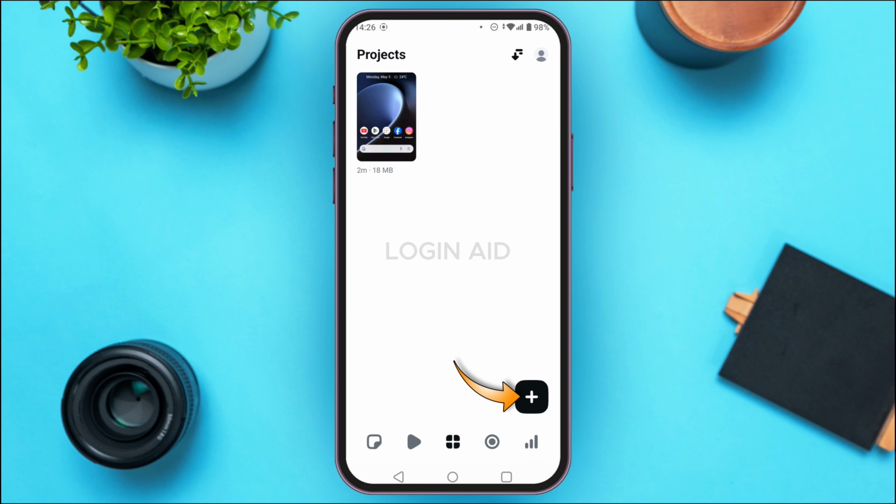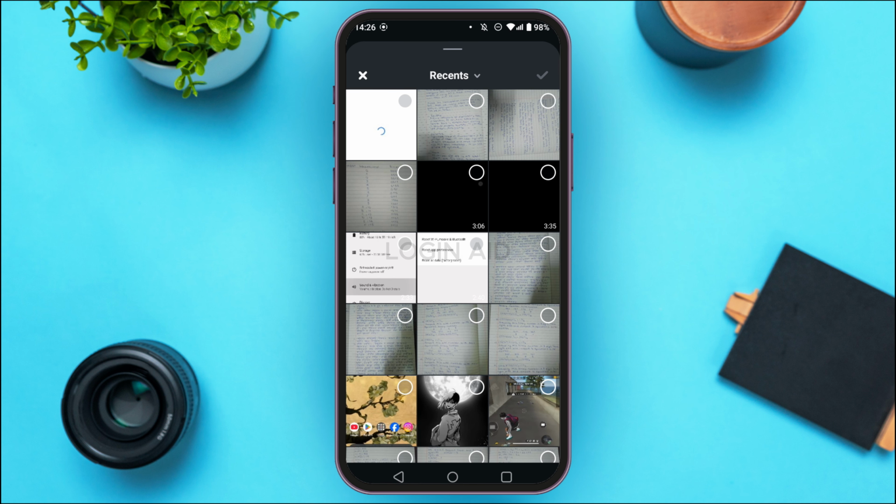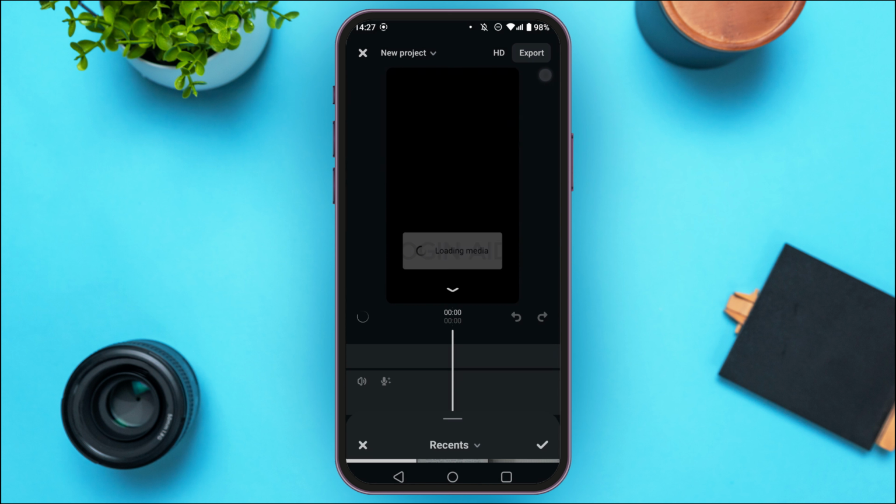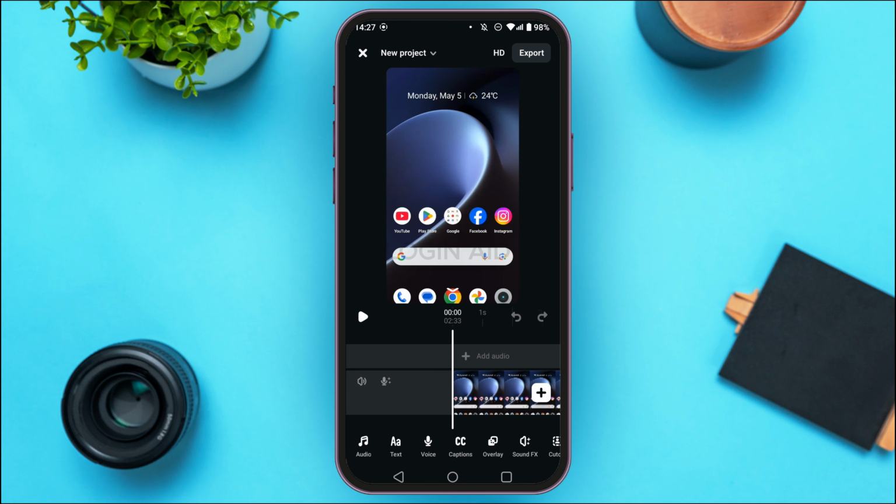Now tap on the plus icon. Now you can see over here you'll be able to add the media. Simply add the media that you want to add. Tap on the right icon. Now you can see over here that particular media will be added.